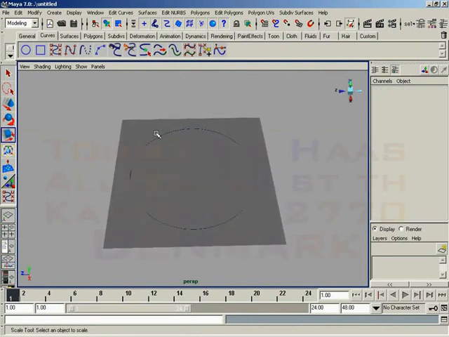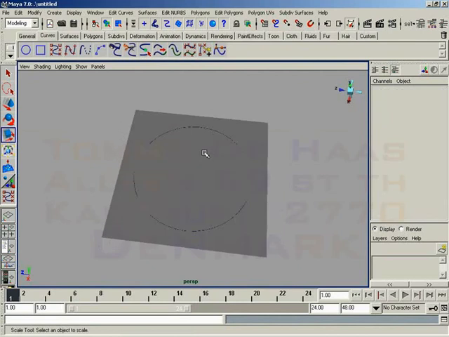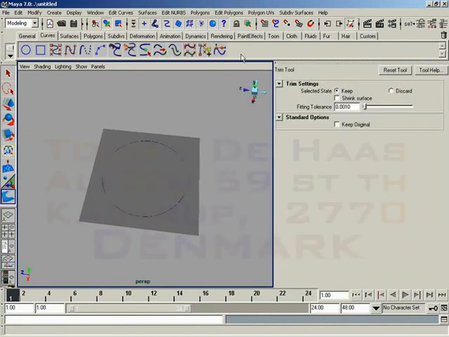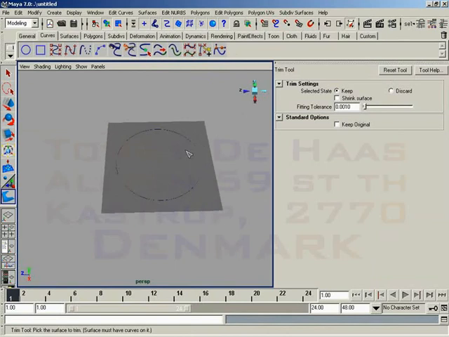Now, because I have an entirely enclosed area, I can now use the Trim tool to remove one part of the surface, either the part inside the circle or outside of it, like so. Let's go to Edit NURBS, open up the Trim tool, and we'll go ahead and show the options for now. I'll leave the options at their default settings. Make sure I reset just in case.